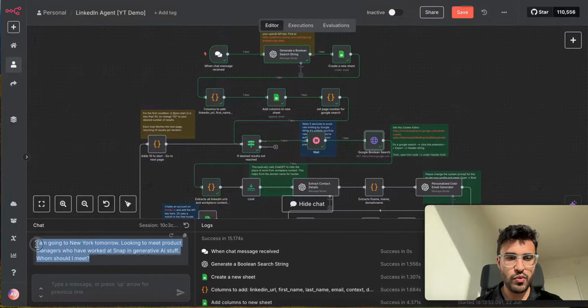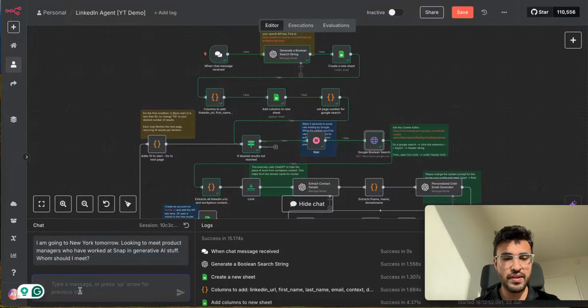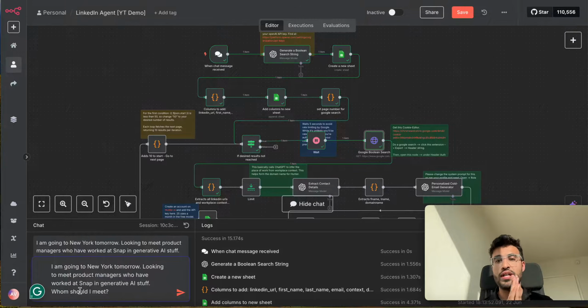Let's say that I'm going to New York tomorrow and I want to ask LinkedIn who are the three most interesting people I should meet who are working in generative AI stuff at Snap. And I want to get their email IDs. I want cold emails written to them so that they can schedule an appointment for me. Let's go.